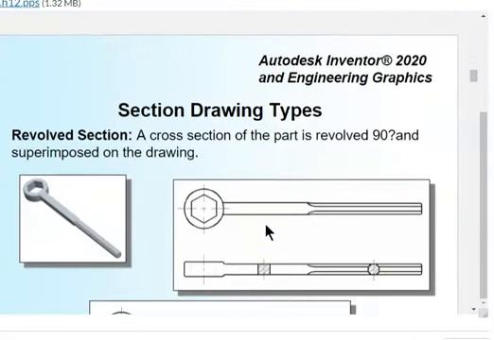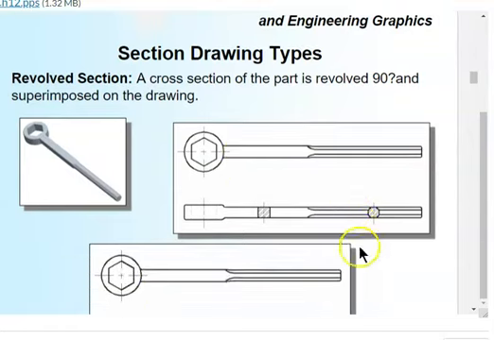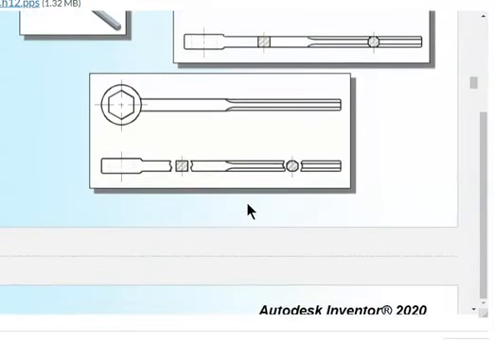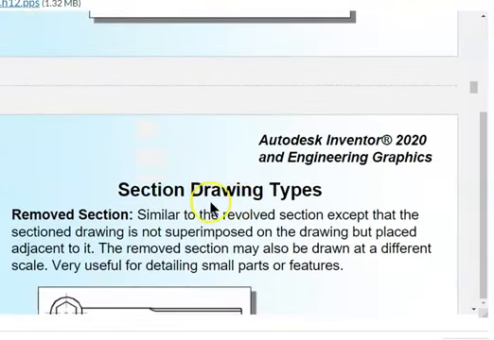We have a type of section that is called revolved. Basically, you are showing that cut on the object. It is superimposed on the view itself. Notice here that without this, we would not know what the shape looks like from just looking at this one. And now we see that this is a polygon shape and this is just a circular shape. So revolved, and there's another term called removed. Basically they are the same.